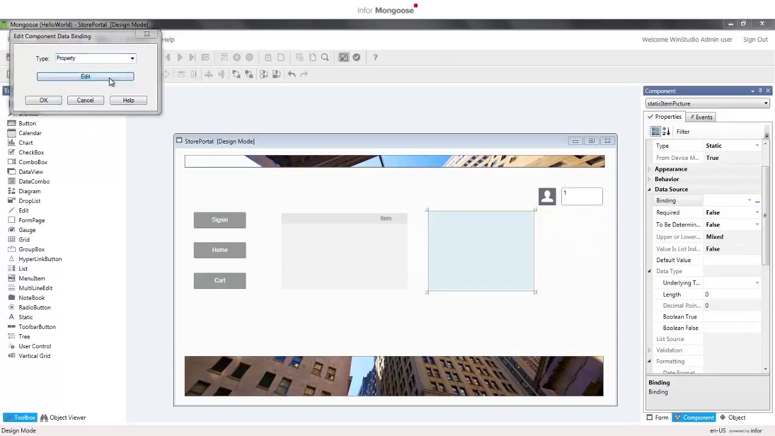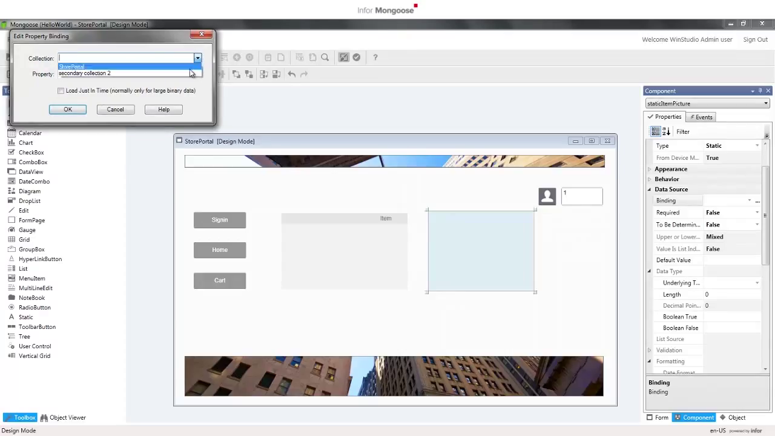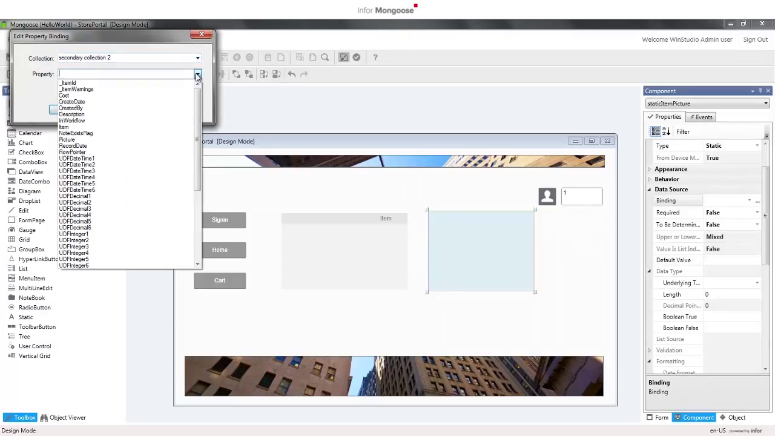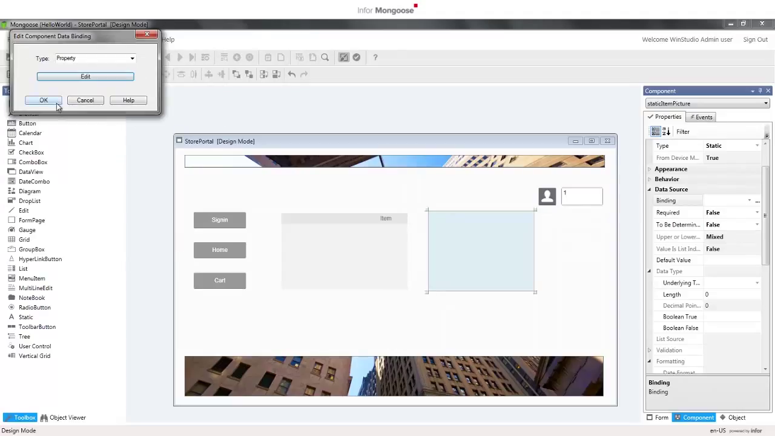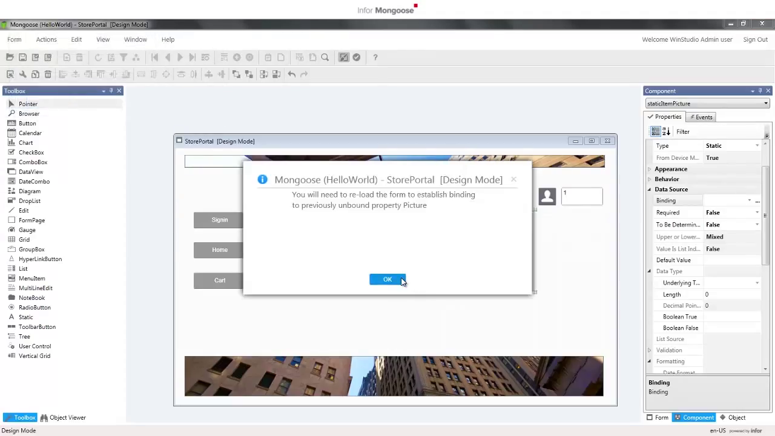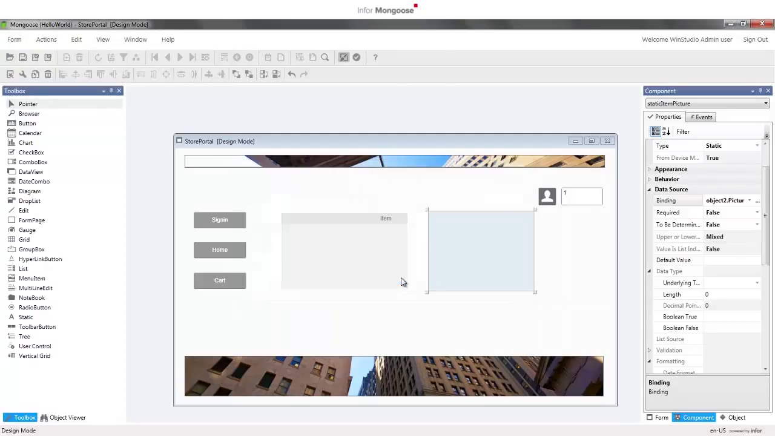Then we can click Edit and select Secondary Collection. Then we can select the picture property from the secondary collection. When you're done, click OK to get back to the form. Again, we get the prompt stating that we'll need to reload the form to establish the binding. Click OK.